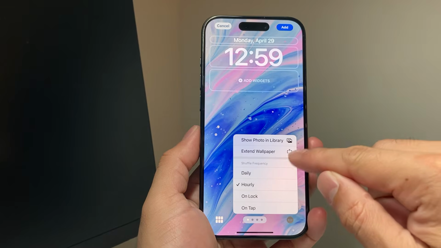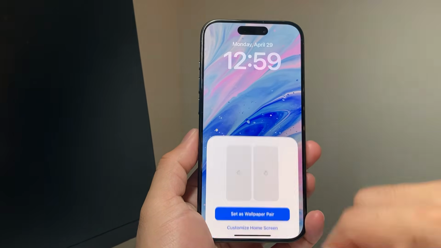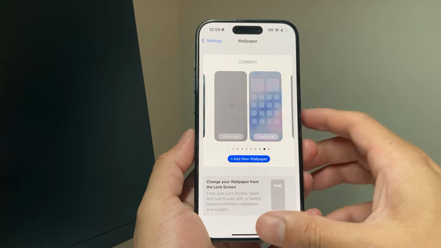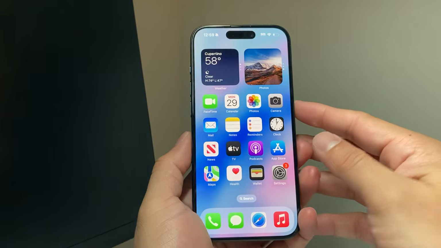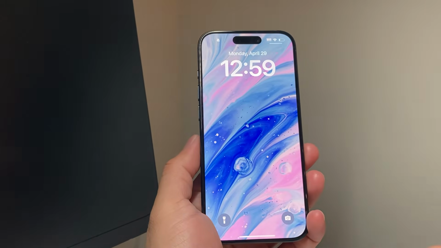You can also do other things here, but after you click on that add option, right, it's going to save, and then you can set as wallpaper, and now we have this new wallpaper which will change every hour, at least based on the frequency.